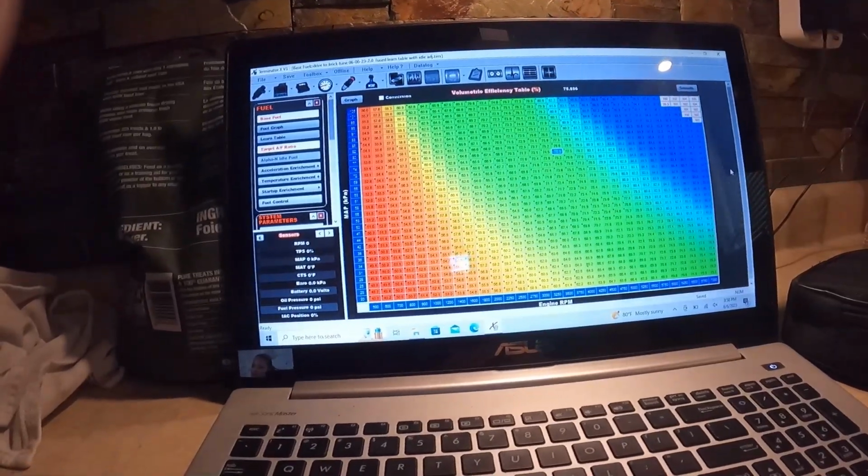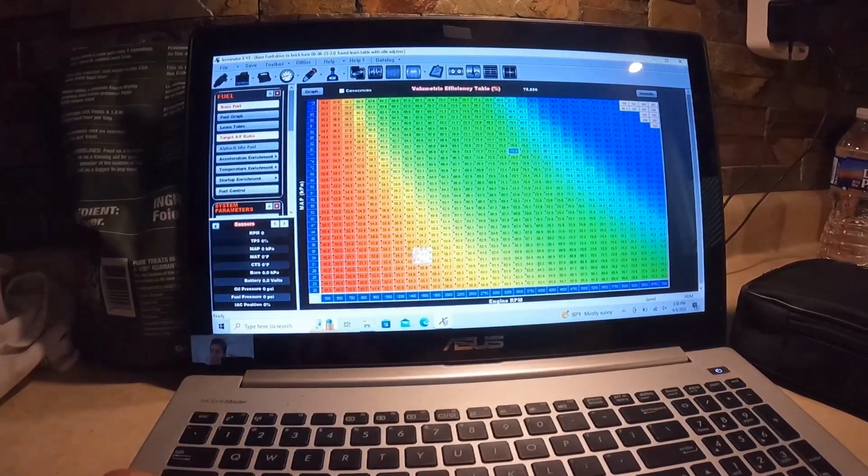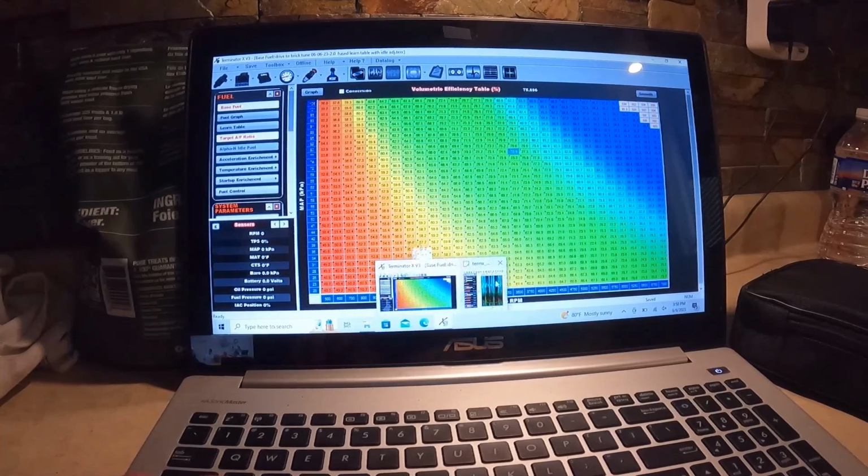So we got the data log, and we're gonna take a look at it inside the house now. Alright, guys, so this is the 2.0 tune. We're gonna open up the data log. We just took a ride with that.